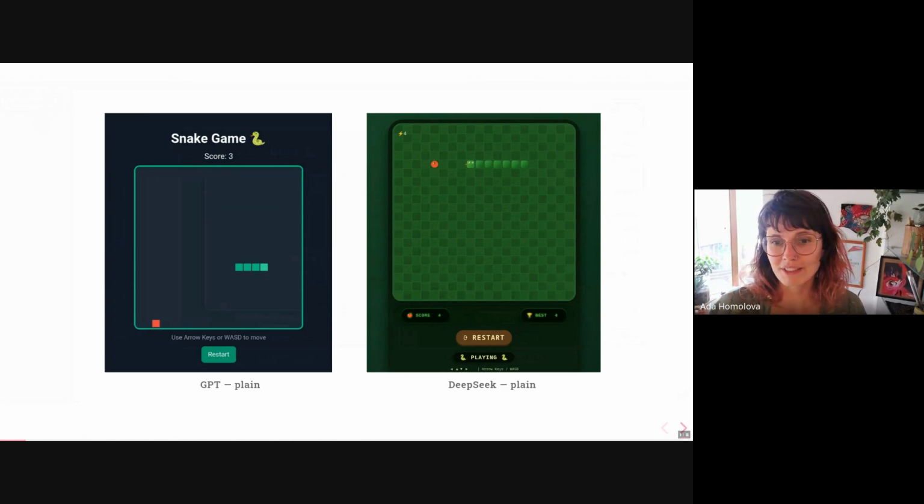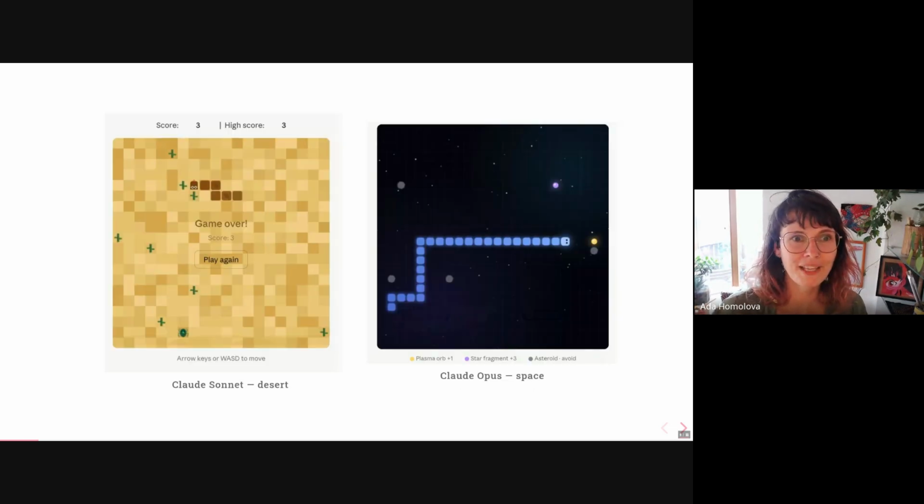I tried also with DeepSeek, so just make me a snake game. As you can see, DeepSeek gave the snake eyes, it gave the snake a tongue, and it made the balls little apples.